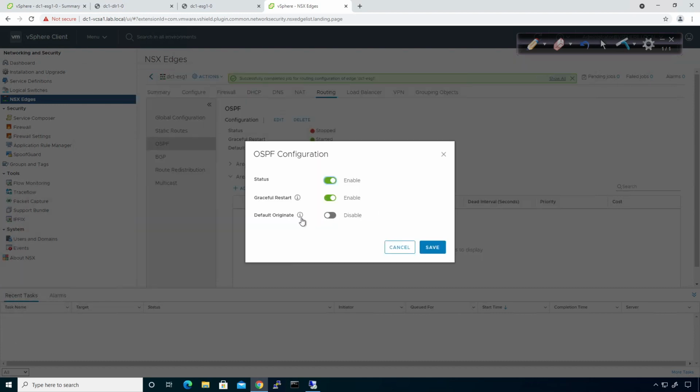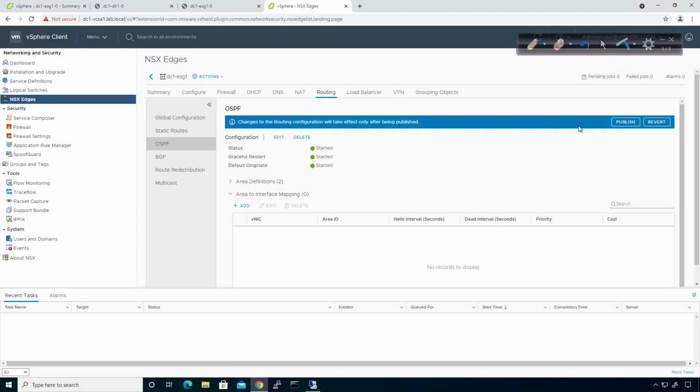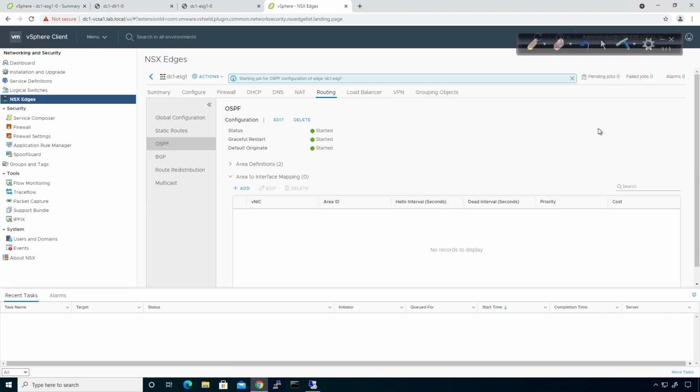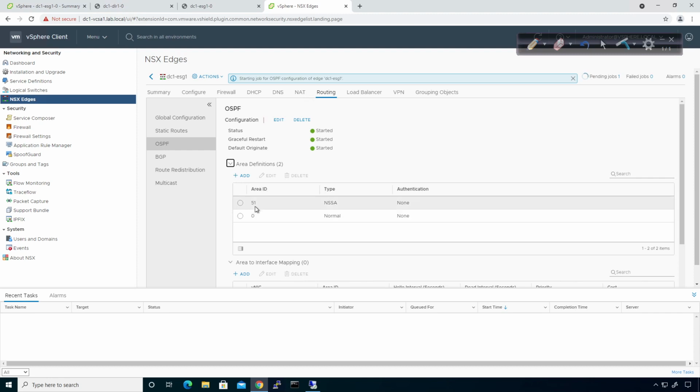We have the ability of doing a default originate, which means we're going to propagate a default route. Right now we don't have a default route, but once we do, I'm going to propagate it down to my DLR. I'm going to click on save, and I'm going to go ahead and publish. I'm going to go here, and you'll notice that I have area 0 and I have area 51 with a not so stubby area.